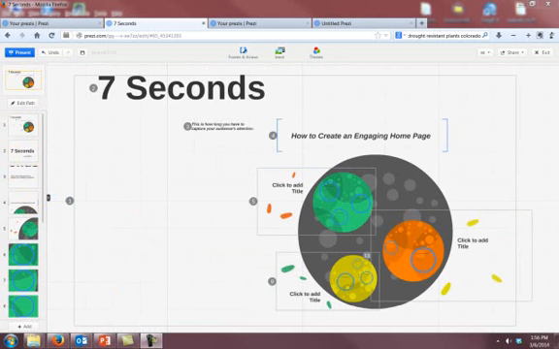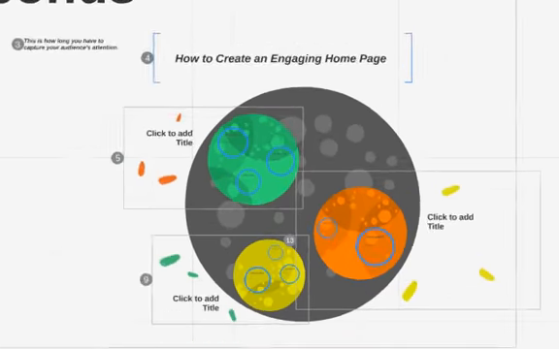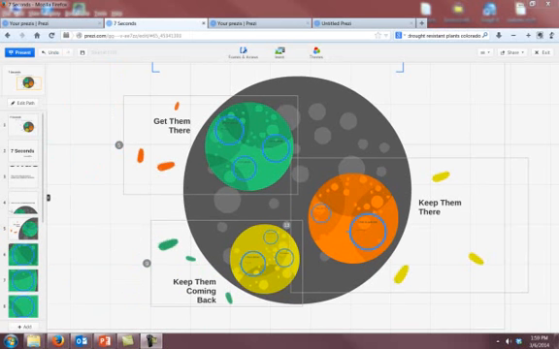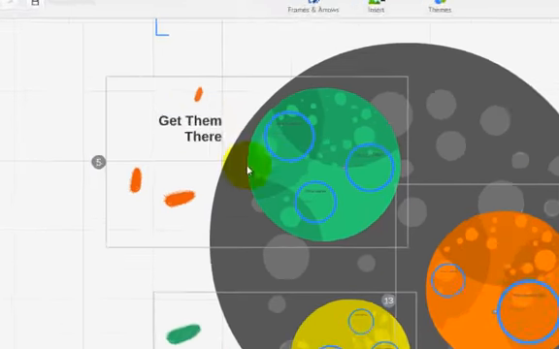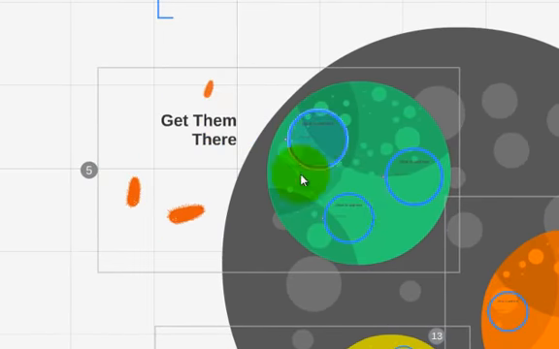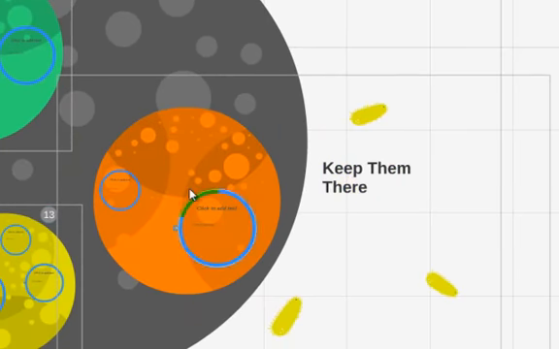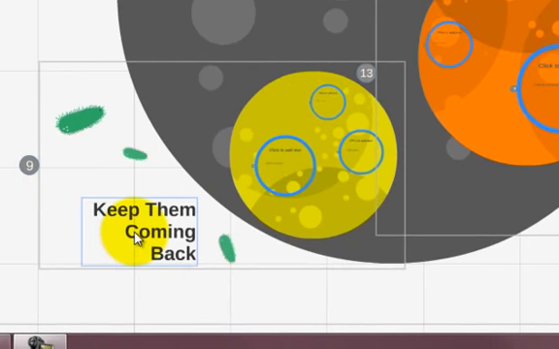I'm now going to rejoin the order of the template that Prezi has given us, so I'm going to type in these 3 click to add titles inside these 3 text boxes. So I've now created the main 3 elements of this presentation of how to create an engaging homepage: get them there, keep them there, and keep them coming back. So the get them there will allude to the 3 subpoints in this bubble. The keep them there will refer to the 2 subpoints in this bubble, and the keep them coming back will refer to the 3 subpoints in this bubble.